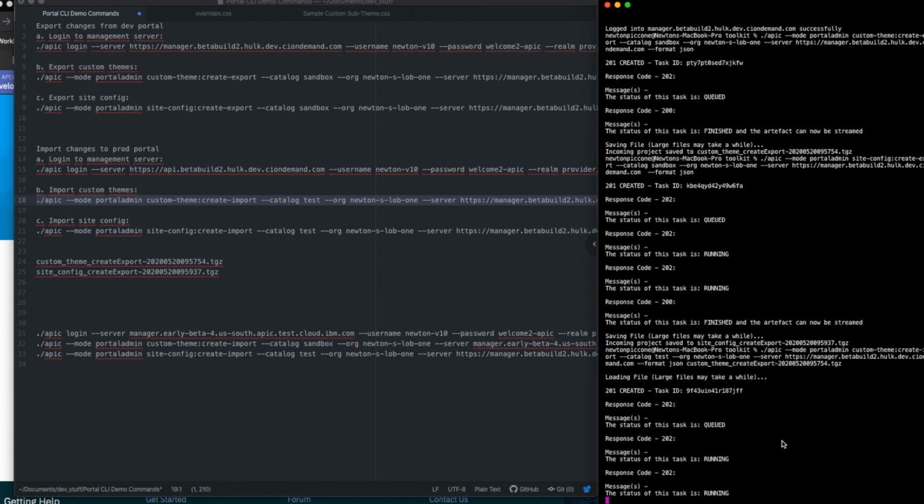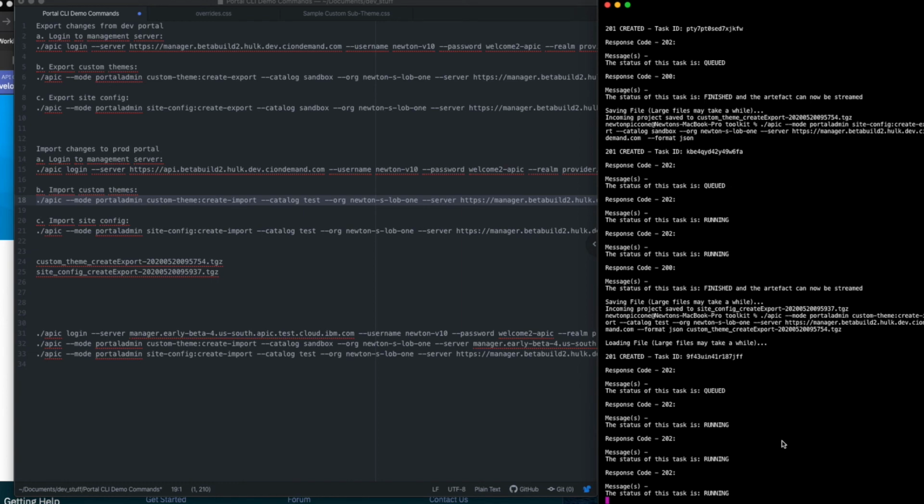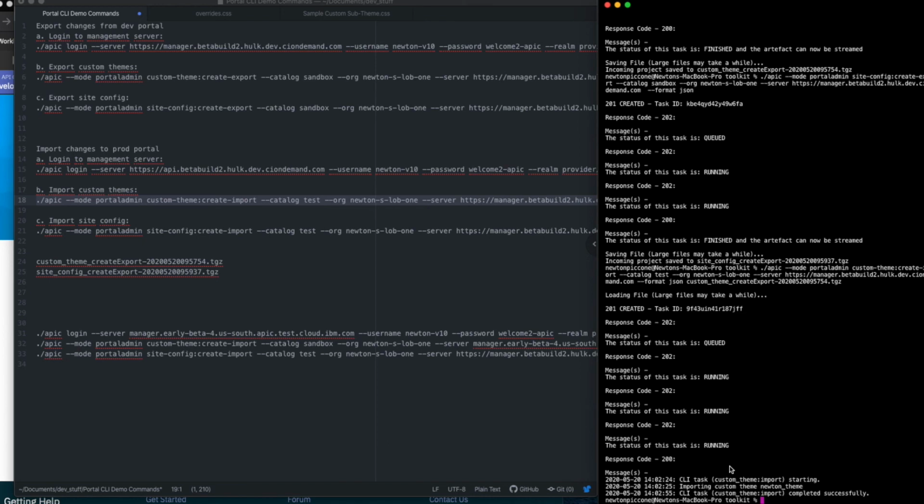So this will take, it's been taking under a minute for me. Again, larger files will take longer. Just give it a minute there to complete the import. And there we go. Okay, so the CLI task import started. We saw that imported, and then we saw that the task completed successfully. So now we have taken that custom theme that we built, we've uploaded it to our new test portal.